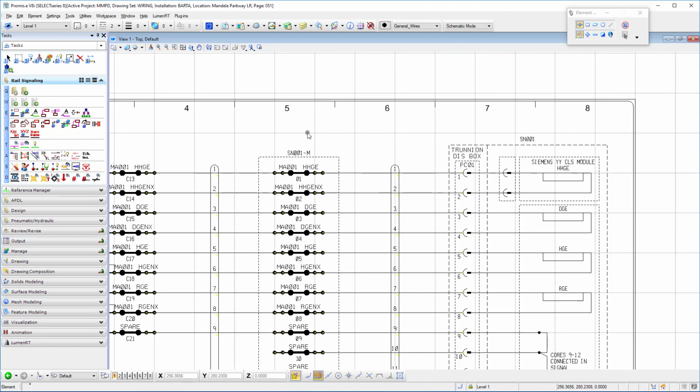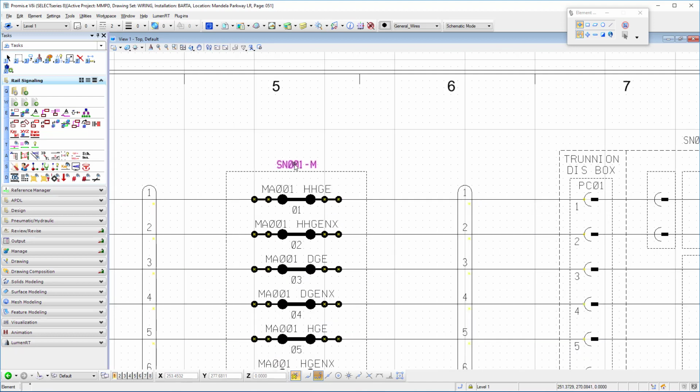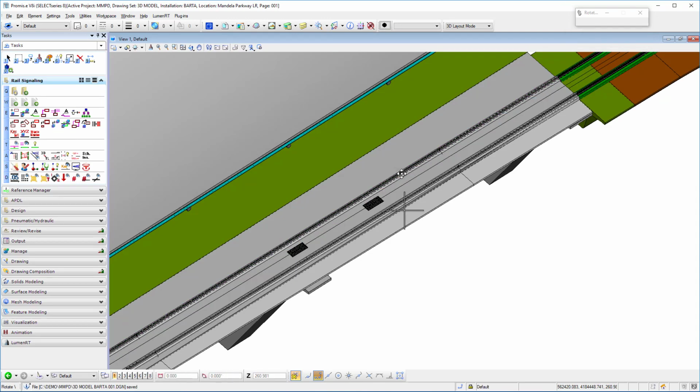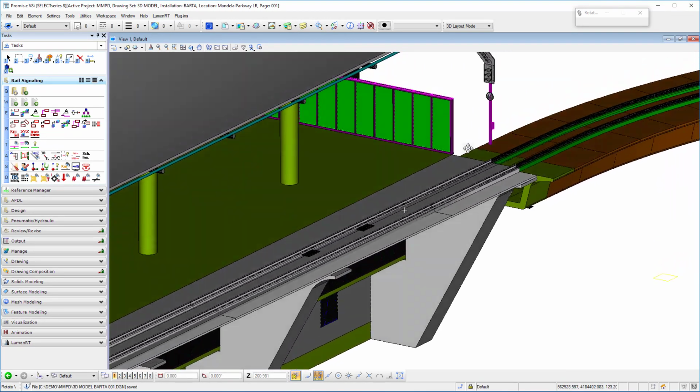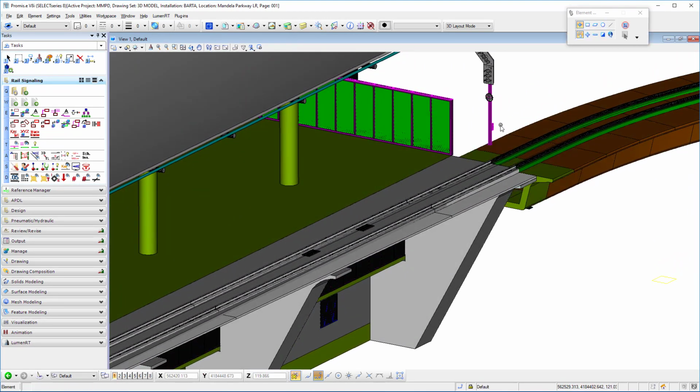And this junction box in the middle here is actually on the mast. So SNW1-M, that's the identifier of the mast. So if you right click on that one, of course we can then navigate back into the 3D model. And that mast there is highlighted. That junction box is on the rear side of that mast there.